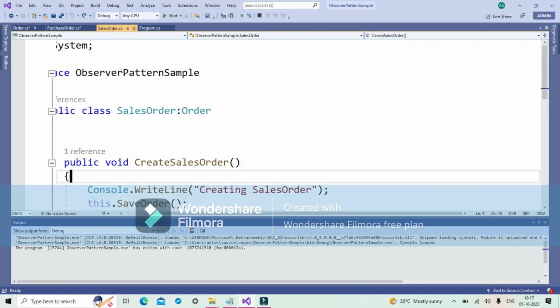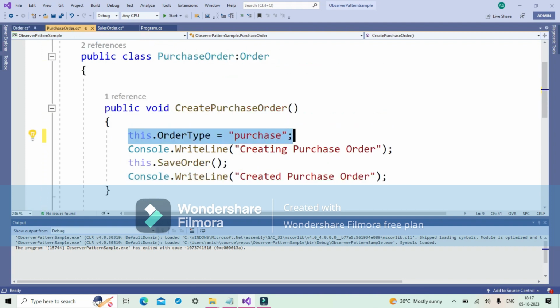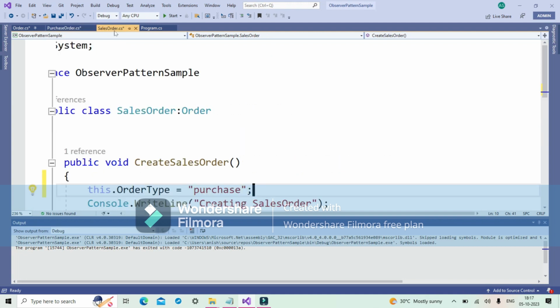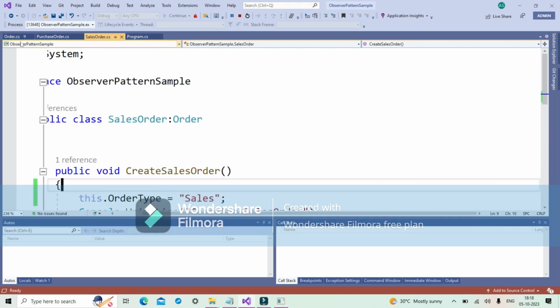And in sales order I'll add this. So what happens when it comes? If order type... so now I'll try to execute. So yes, after creating sales order and saving to the database, I am sending an SMS, and after creating purchase order and saving to database, I am sending email before the audit event is added. So far it works well, but is it a good coding practice?